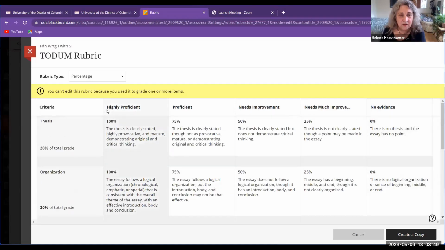Here are the values: highly proficient, proficient. Notice I stayed away from bad, not so good, needs improvement, needs much improvement, or no evidence. And I feel like that's safe enough to say. Even though it says 100%, 75%, 50, 25, 0, these are ranges, these are values that you could put in. I have it in points when I'm, notice with the rubric type up here, I can change that to points, percentage range, or points range.